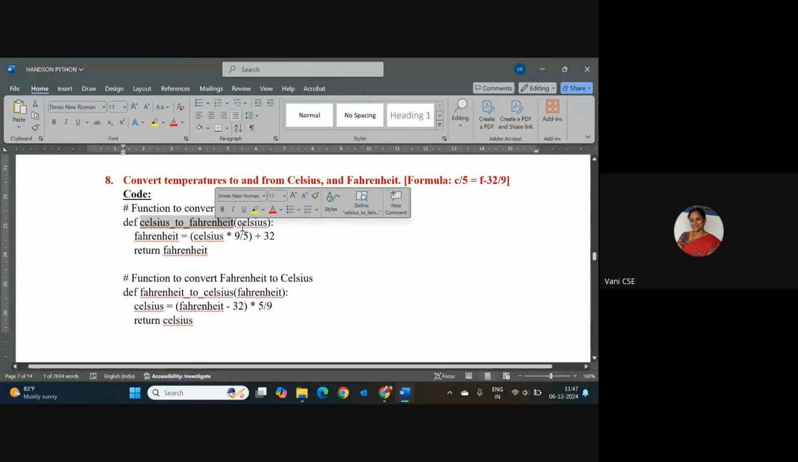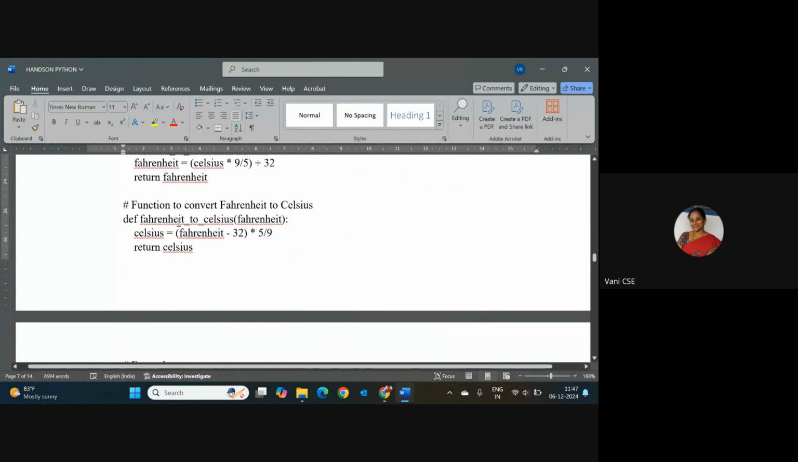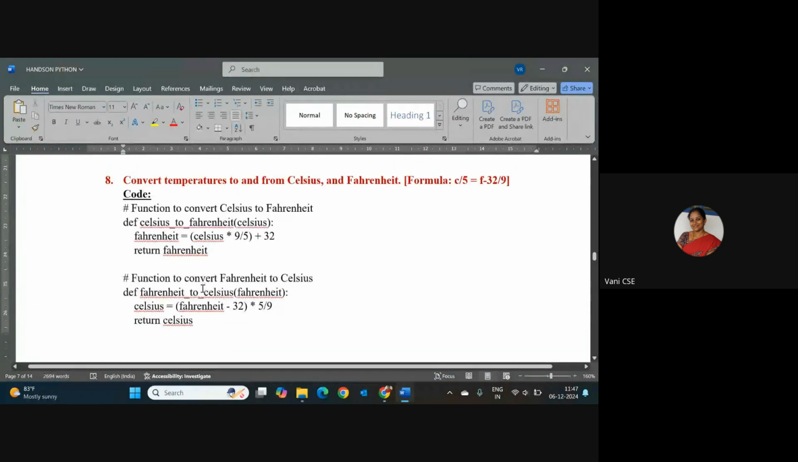Within the function brackets is the parameter. How many parameters? It will take only one parameter, that is Celsius. With this, it will be converted into Fahrenheit and it will return Fahrenheit. What will the other function do? Its name is Fahrenheit to Celsius. It takes Fahrenheit as an input, does this calculation, and returns Celsius. These are the two functions that I have completed.